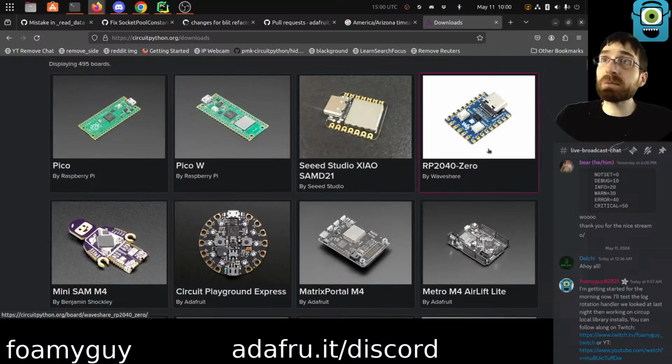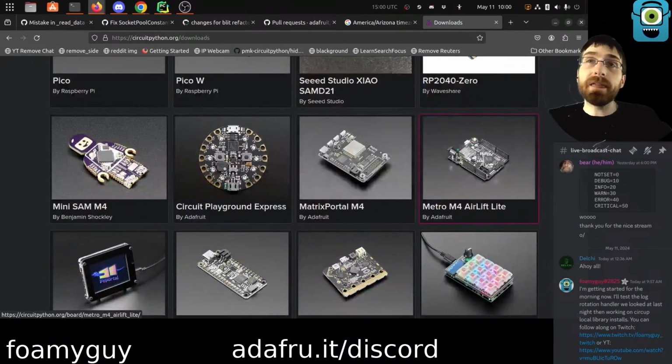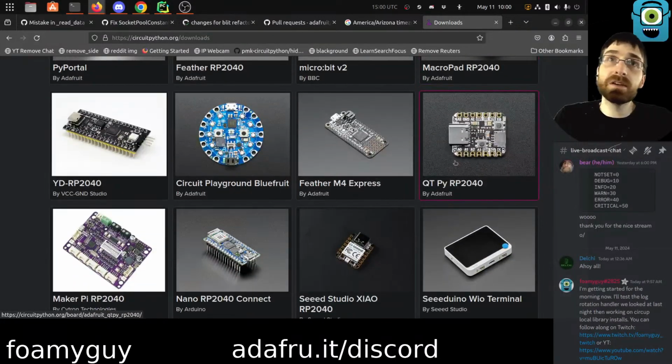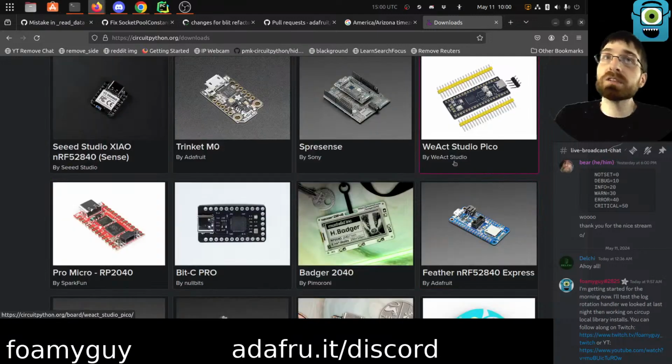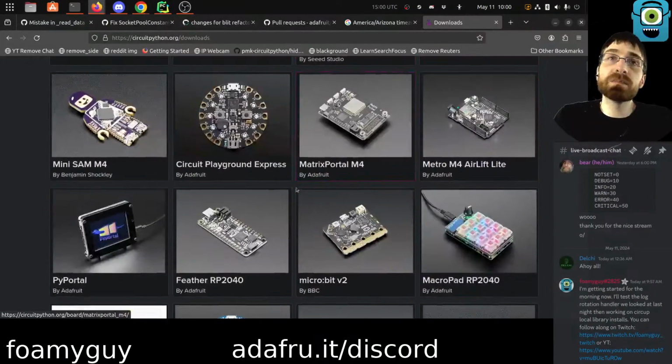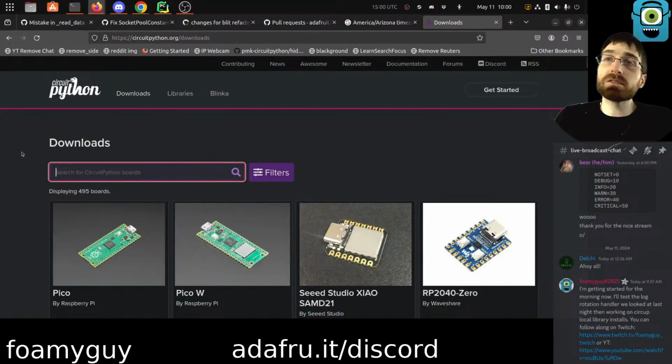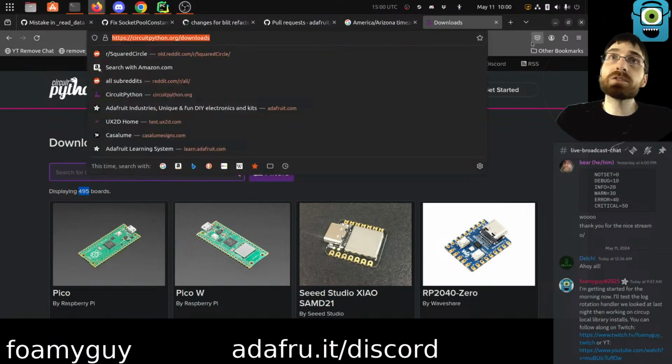They come in all different shapes and sizes, as you can see here, so there are different feature sets and things. Certain ones are better for certain things, certain ones are made for specific things, certain ones are very generic, so it's kind of like a mixed bag of all kinds of little devices that you can do whatever you want with, essentially. So there are 495 boards that support CircuitPython right now. They're all listed here on the downloads page.